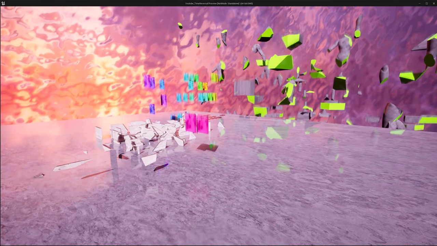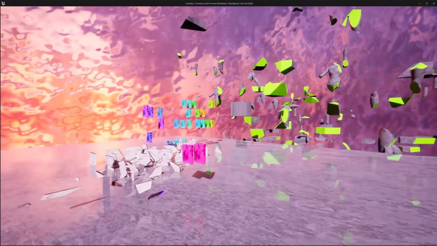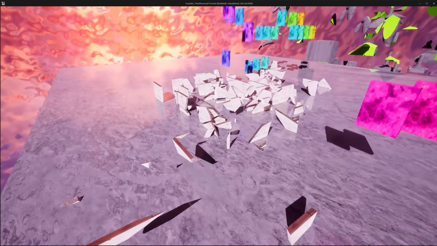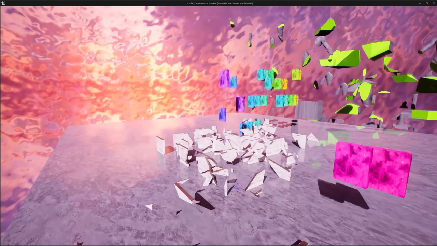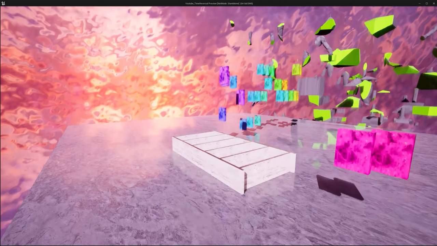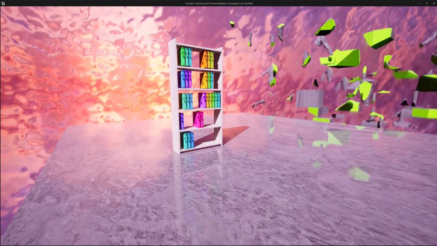Hey everyone, in this video I will show you how to make this time reversal effect. So here you can see a lot of broken stuff. A broken shelf lying on the floor, a lot of books flying around. And if I press the E key, you can see that the shelf will repair itself and the books will go back into the shelf like this.